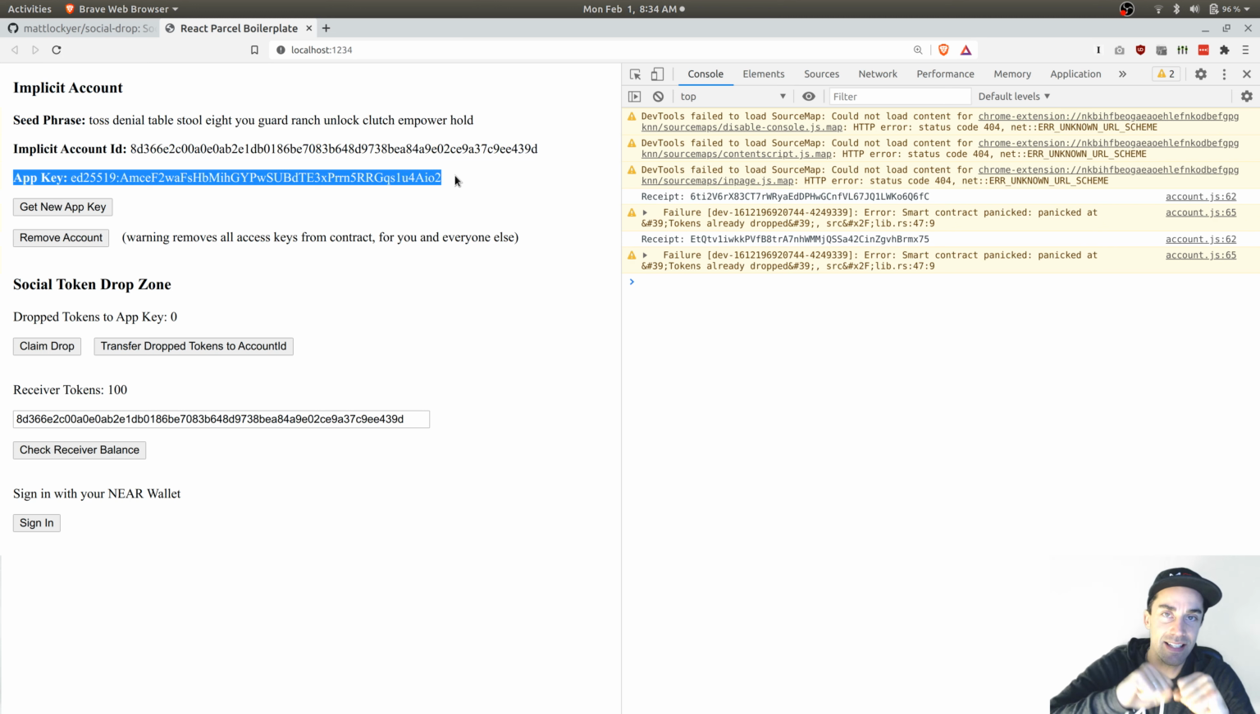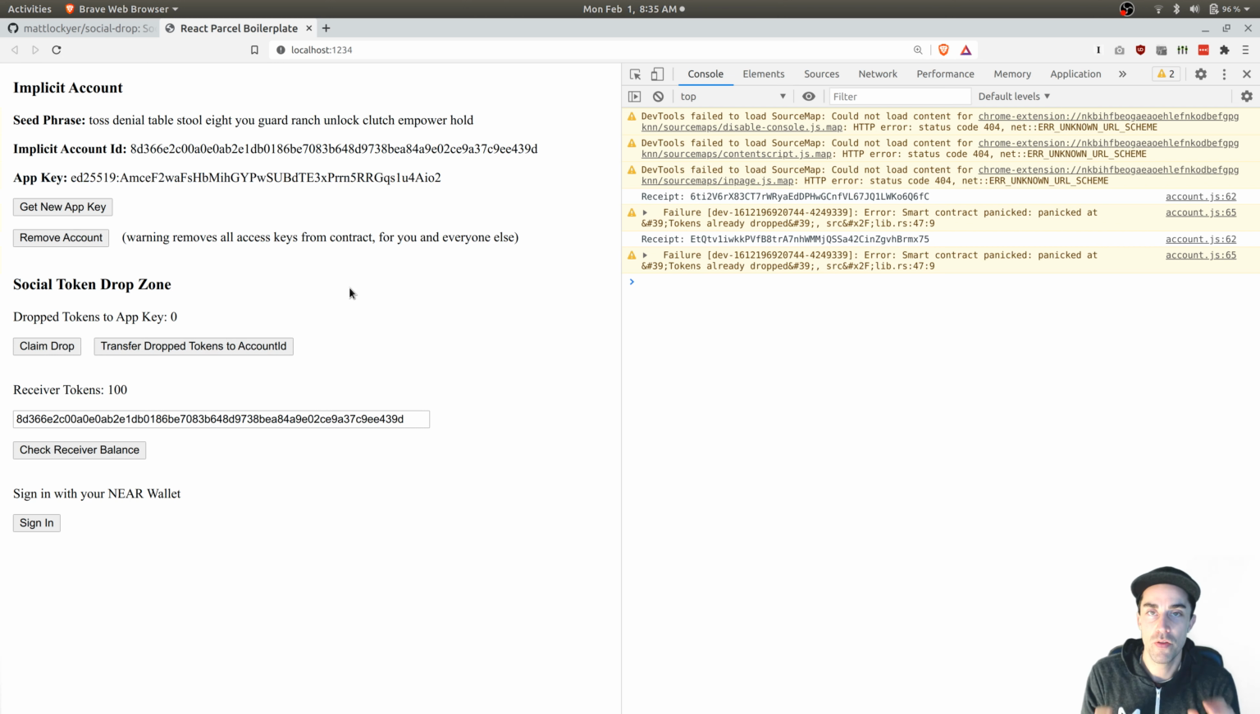Then we added this app key to the app contract account. Then we let the user claim the drop tokens, and then we let the user transfer those drop tokens to whoever they want. Now what we're going to show an example of is when an account has received the drop tokens, they're going to transfer them to another account. Remember, the first steps are all happening without the user having any NEAR or knowing about NEAR or anything like that.